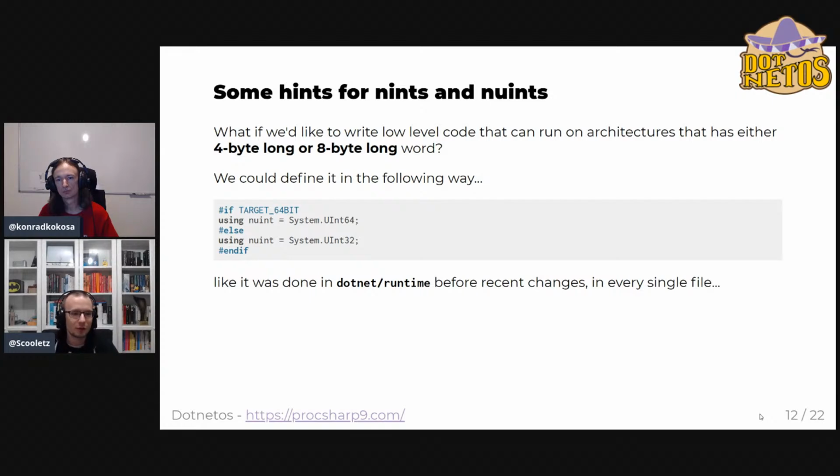With this, we could just write the underlying code using the nuint, and that would be compiled properly according to the build and the target CPU architecture. And actually, if you took a look at .NET Core, before the repo was named .NET Runtime and before the great merge and the great unification, it was done in this way.